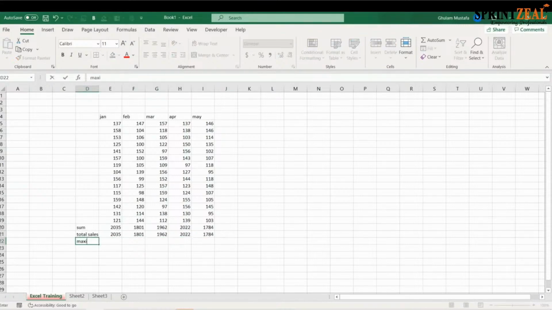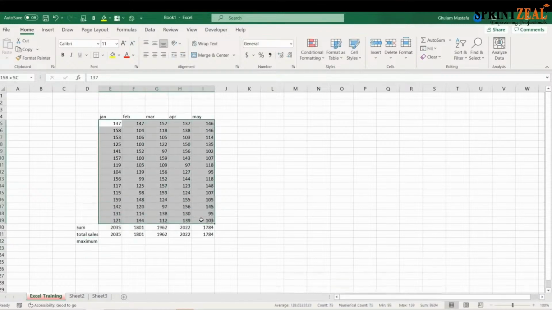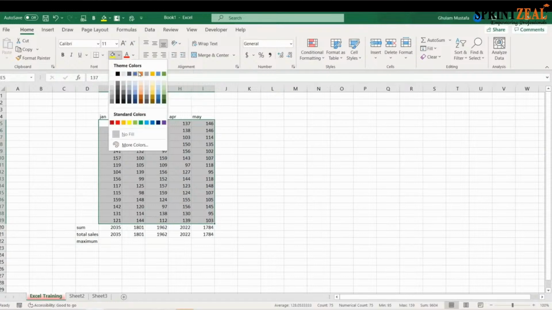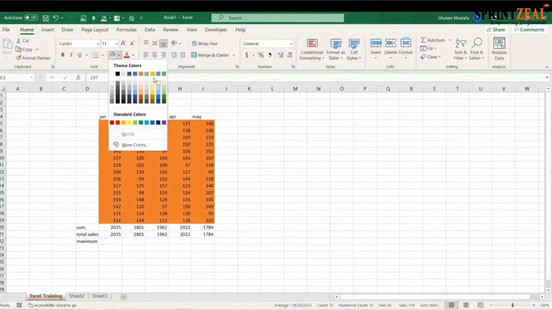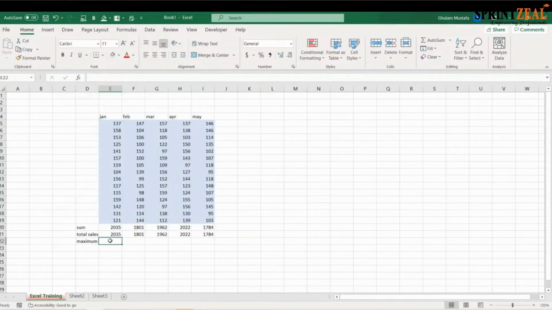Now I want to get the maximum number from these. How can I do that? Let's say this is my data, and if I give it a different color, go to the fill color. Let's say give the color like this. How can I give the color? Just select the data through the mouse. You can select it either with the mouse or with the shift button and just give a different color like this.